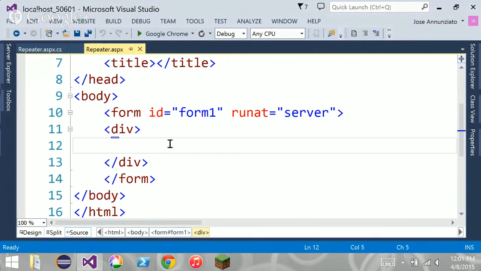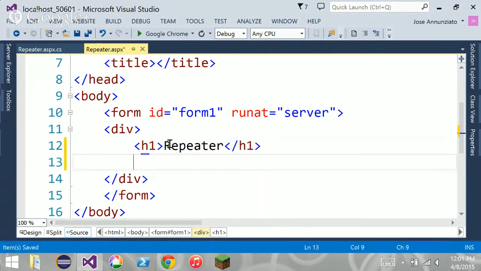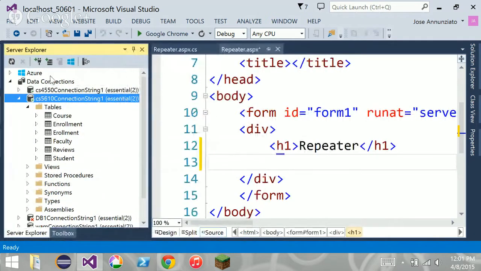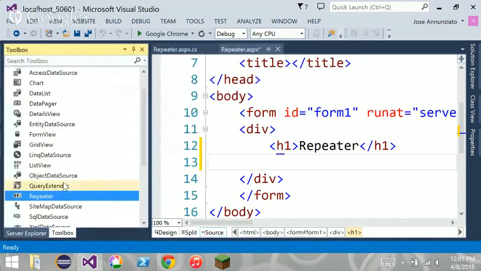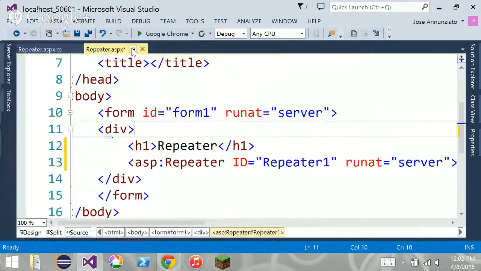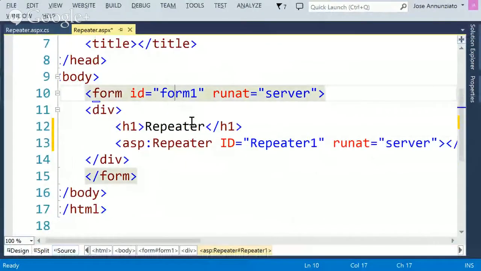Let's put here an h1, and not ng-repeat. Sorry, repeater. So repeater, and let's drag the repeater in here from the toolbox, and I'm just going to put it in here. There it is. Okay.